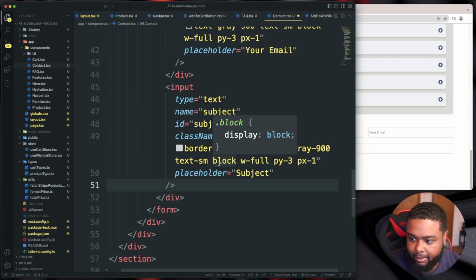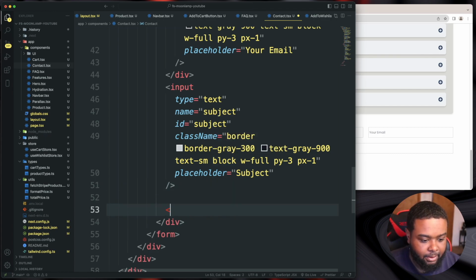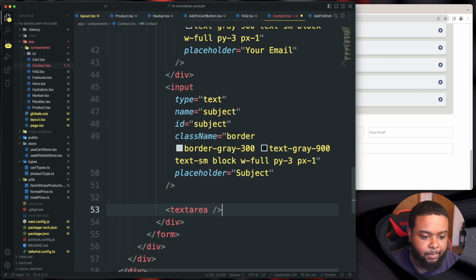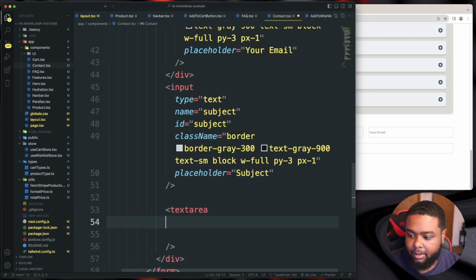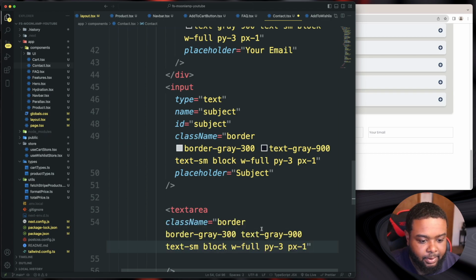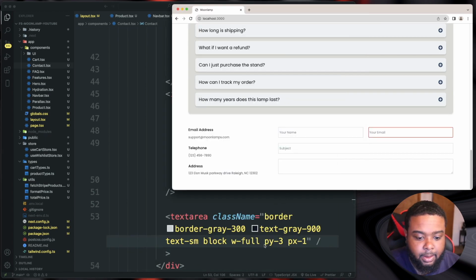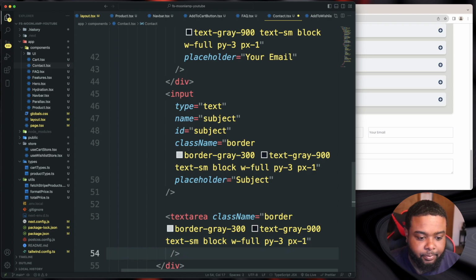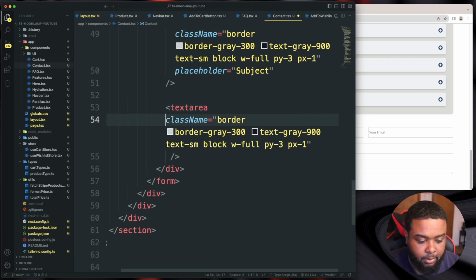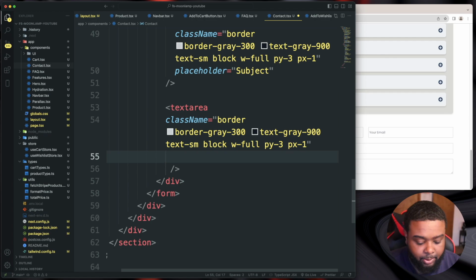All right. And now we need our text area. So right underneath this input, we're going to do a text area, like that. And this is going to take a bunch of stuff as well. It's actually going to take the same styling, so just copy over this class name here, like that. All right, so same as that styling. Let me just put some space here. All right, cool. And the placeholder is going to be your message.